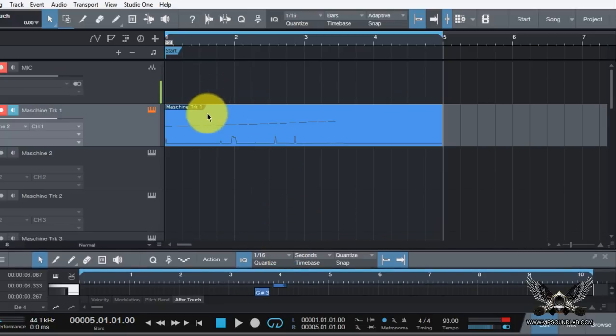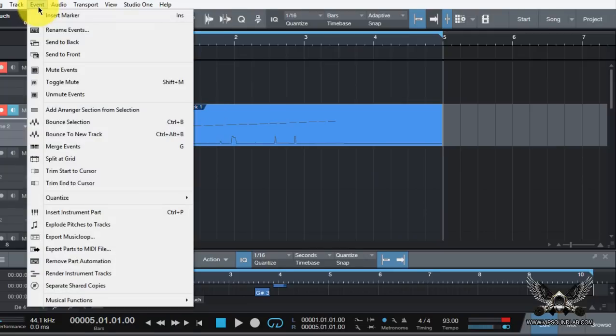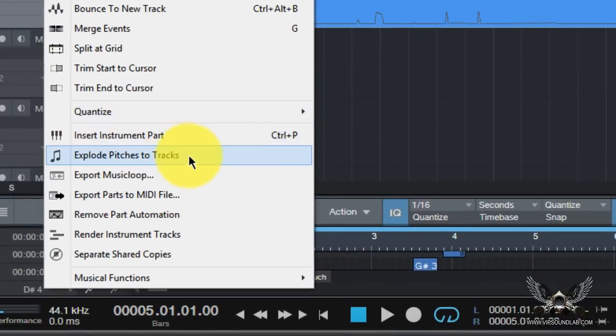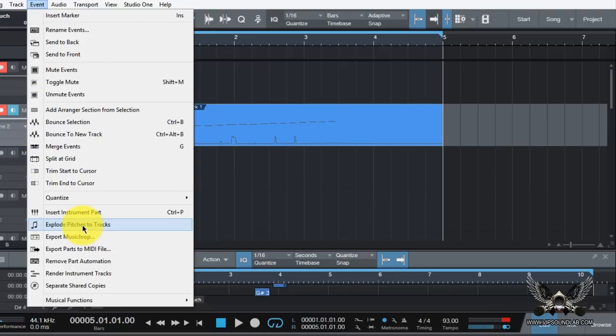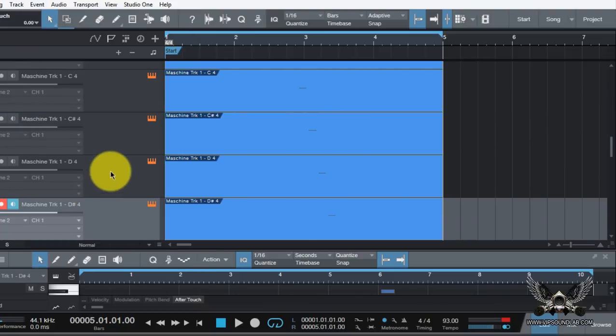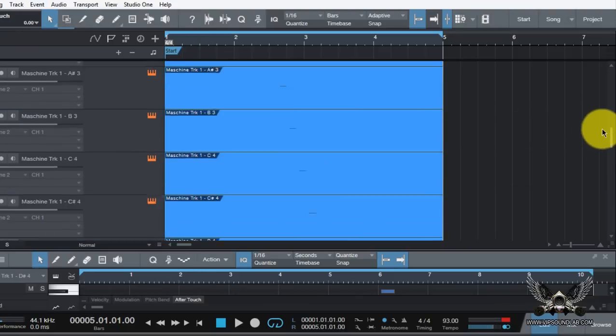Now, you're going to say, okay, what's the point to this? This is the exact same thing if I had all my MIDI notes on C3. Well, actually, it's not, because this is going to give you the ability to have the MIDI notes tracked out on these individual stems. So in Presonus, you have a really great feature in here when you go under Events and scroll down to what's called Explode Pitches to Tracks. Very important. So when I select Explode Pitches to Tracks like this here, boom, Presonus does the work.